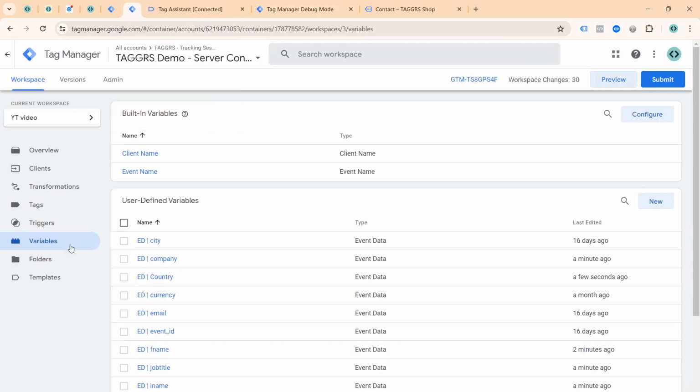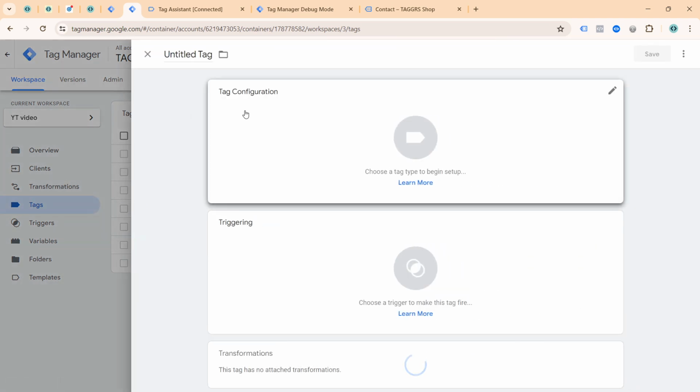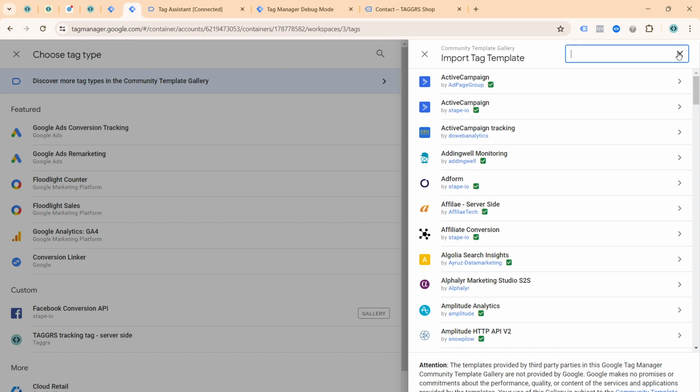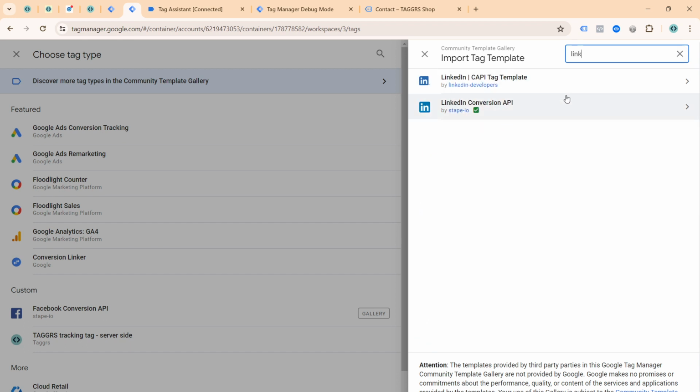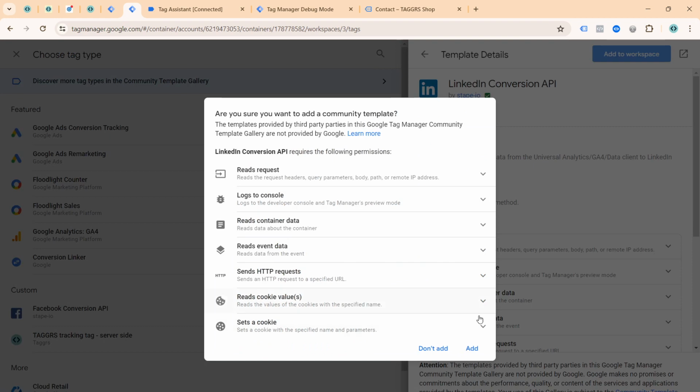Now we can set up our server-side LinkedIn tag. We will go to the gallery, search for LinkedIn. We will take the second one. The official one of LinkedIn is not so nice. It's better to use this one. We add it to our workspace.